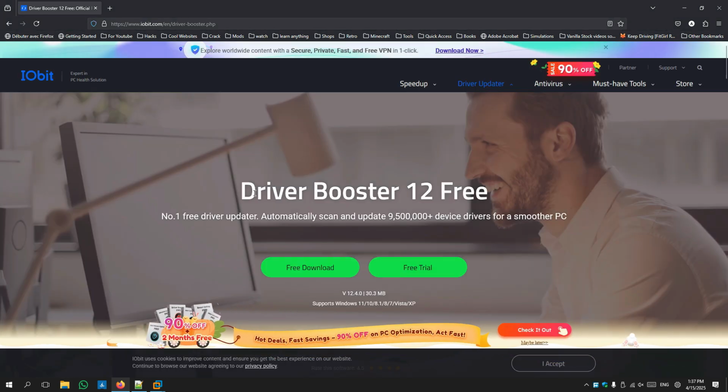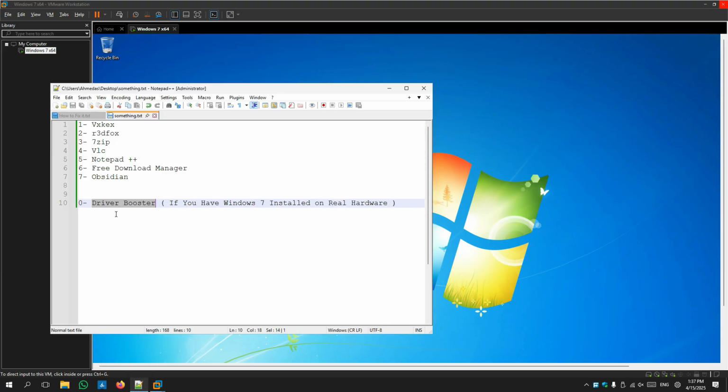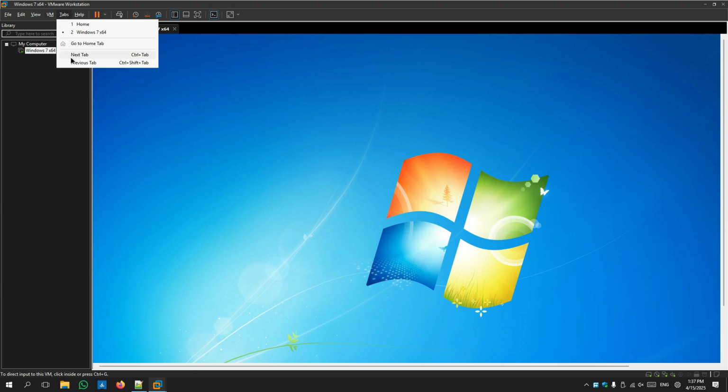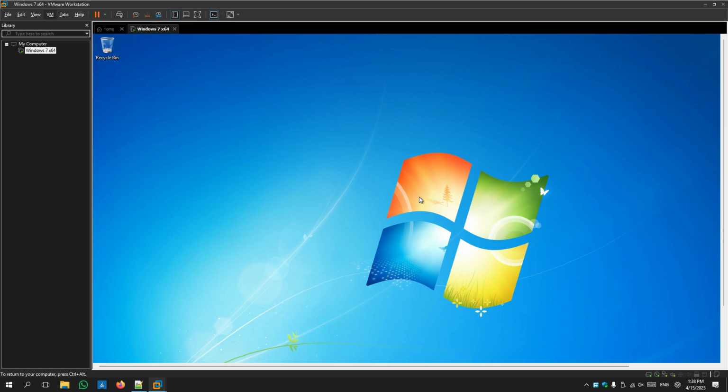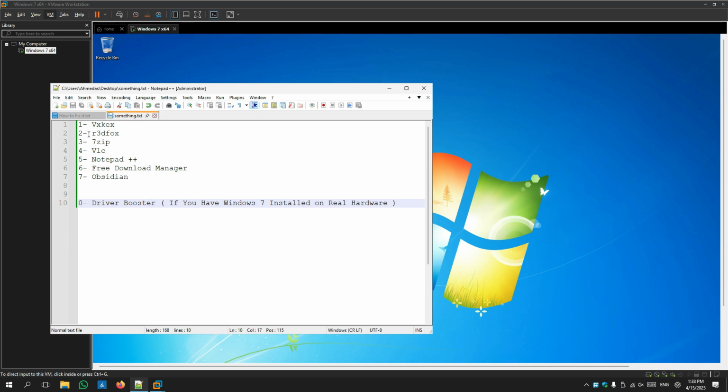If you want to use Windows 7 and you want to install drivers, this is the best way. Driver Booster still supports Windows 7 till the moment I'm talking right now. So feel free to install it and use it and get your system set up ready to use, okay? I also have that in a notepad file in here, okay? So Driver Booster. And of course, if you want to install drivers on a virtual machine, that's easy to do. Just come over here. If you're using VMware Workstation, just come to VM, then install VMware Tools and you'll be ready to go.